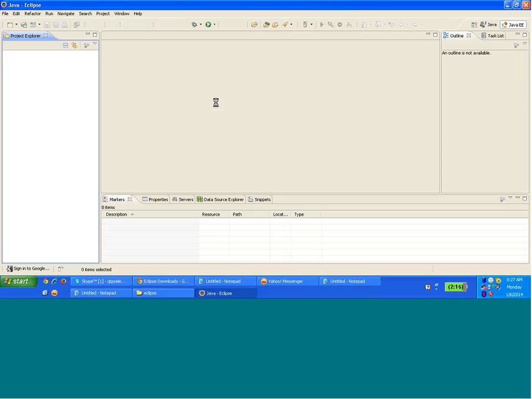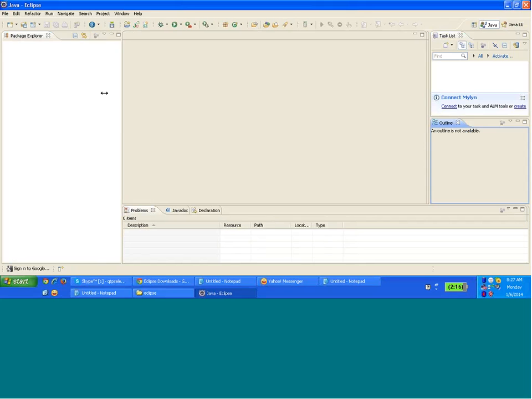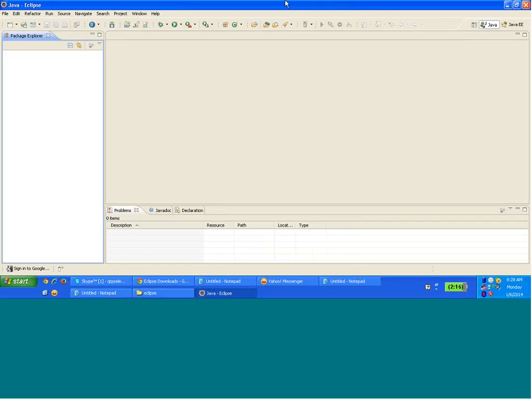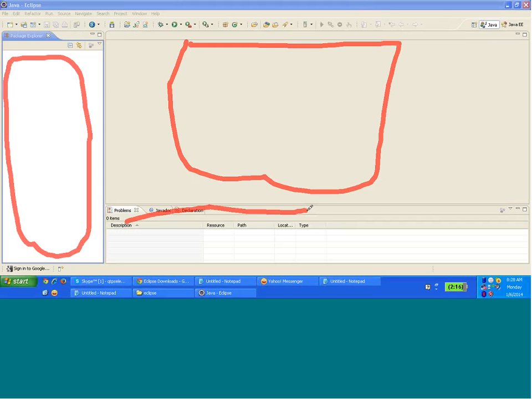There'll be a slight change in screen, but that's okay. So you can close all these things on the right side. So these are the three panels in Eclipse. The central panel is the one in which you will do all the coding. On the left side, there is a panel where you will store all the projects, and at the bottom panel, you will see the output coming up, errors coming up, or whatever it is. So there are three basic panels.